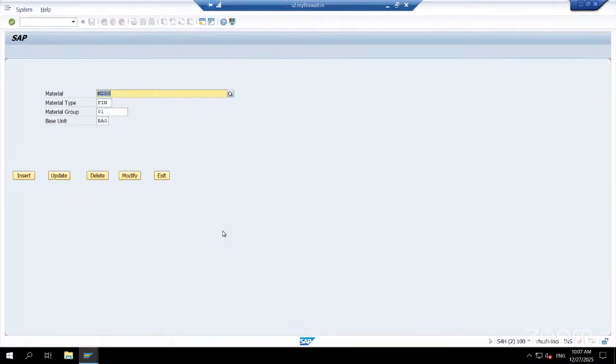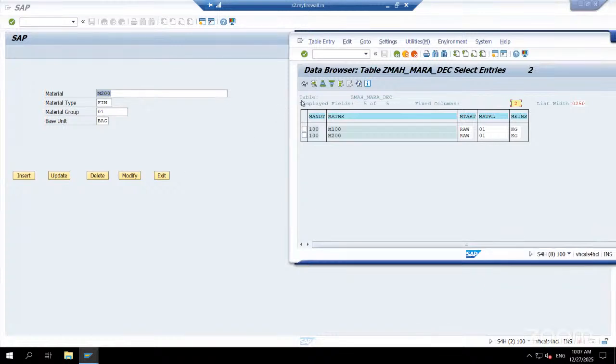Okay. Whereas, if I click on delete, what will happen? If I click on a delete button, what will happen? Second record will be deleted. Click on delete here. Not happening here. Check it here. Not deleted. No. So we should analyze why it is not happening.